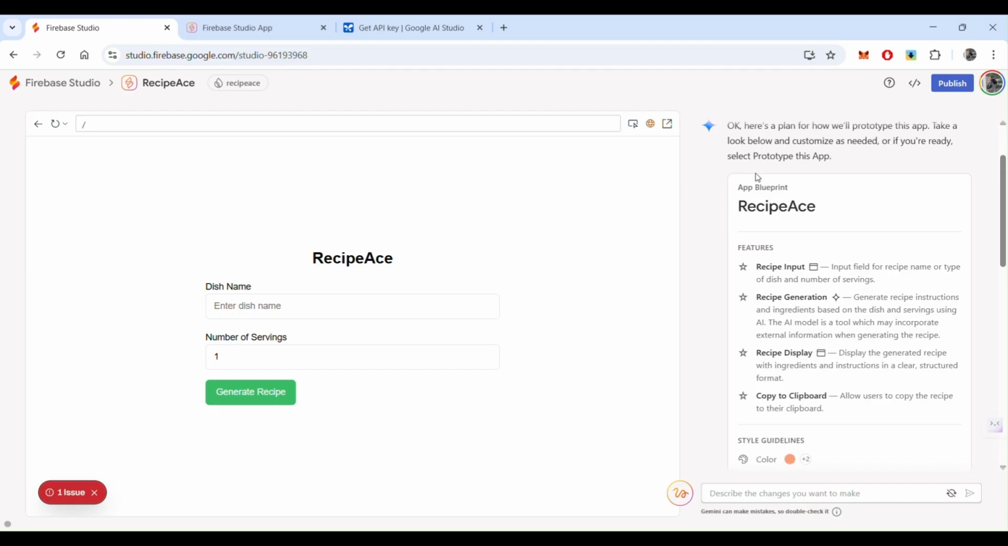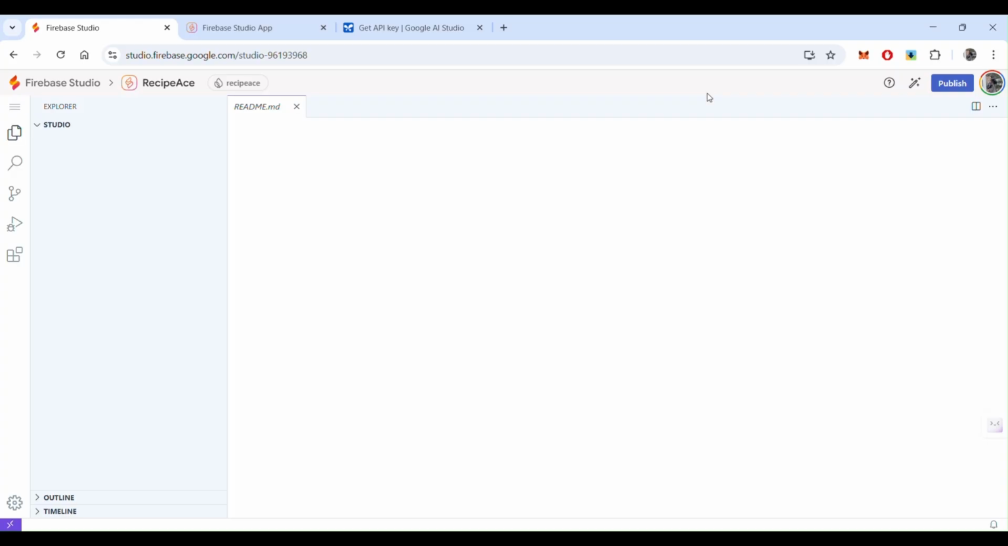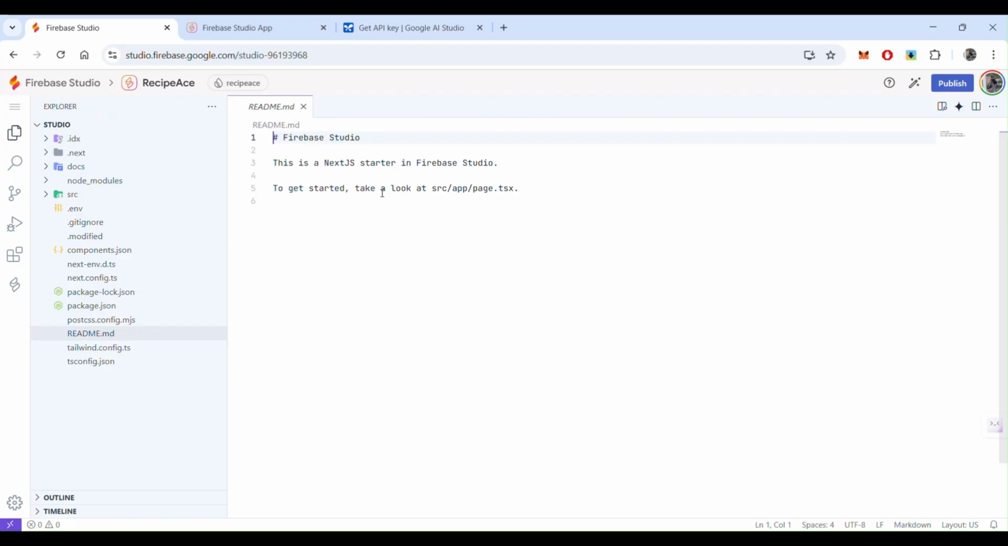And if you want to publish and get a new URL and details like that, you can go ahead and click on publish. And if you want to edit, you can switch to code editor mode. So let's say I switch to code editor mode, which will open in Visual Studio Code. And then here you can also make changes with Google Gemini.